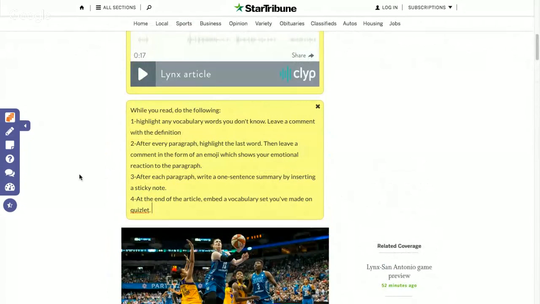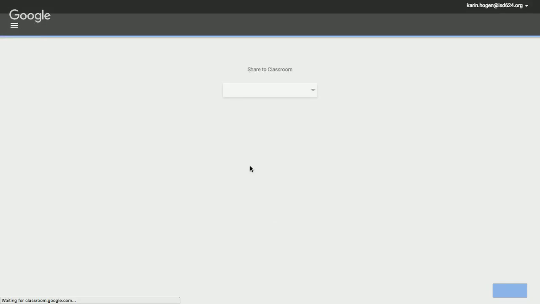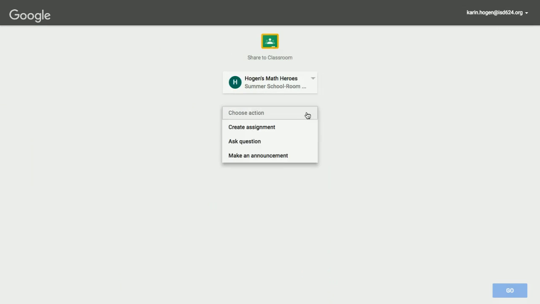So the next step that I'm going to do, I'm just going to assign this to my students. I'm just going to click right here on the DocentEDU symbol, assign it to my students. I'm going to assign it to my demo class here. And as you can see, you can share to Google Classroom. Let me assign it to a class that can share it to Classroom. I just click share to Google Classroom, and it brings me to this, and I can just share it to a class. I can make it an assignment.